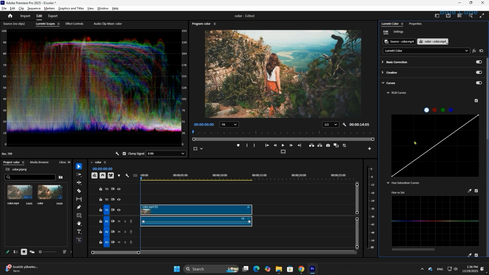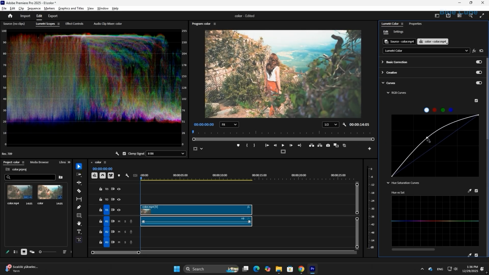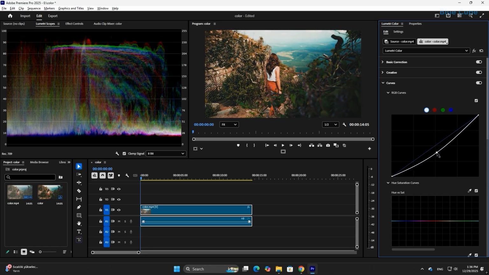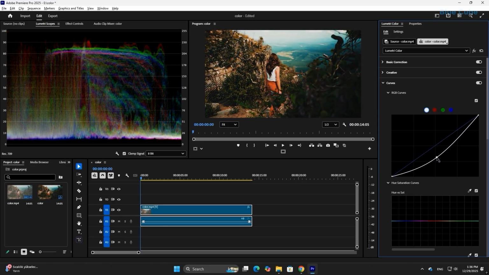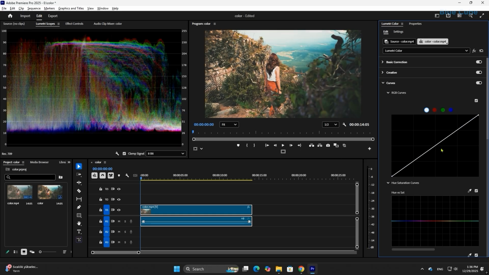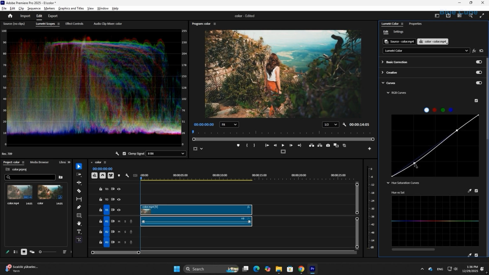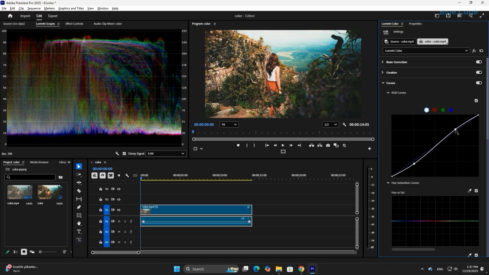If I click on it and drag it upward, the image becomes brighter. If I drag it downward, the image becomes darker. To remove a point, I hold Ctrl and click on it. Now I create a point here, another point here, pull this one slightly down, and push this one slightly up. This creates a subtle S-curve, which increases contrast and makes the image look more dynamic.